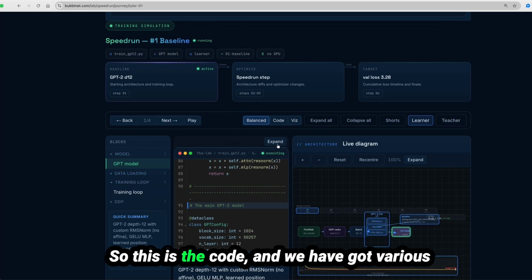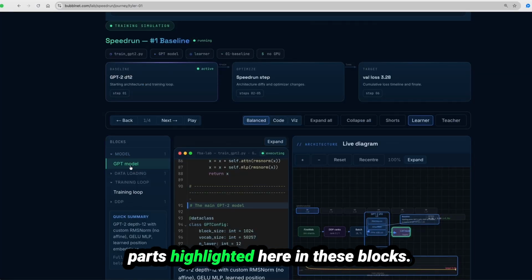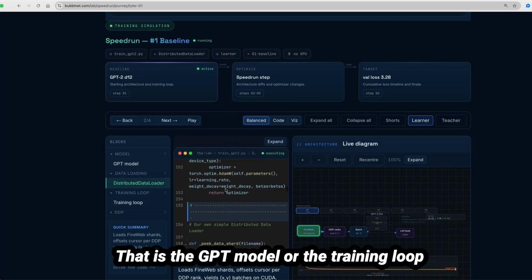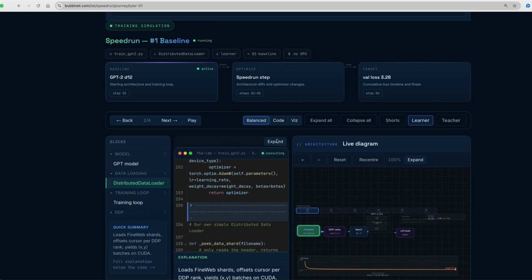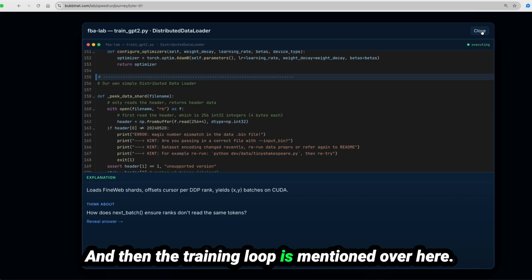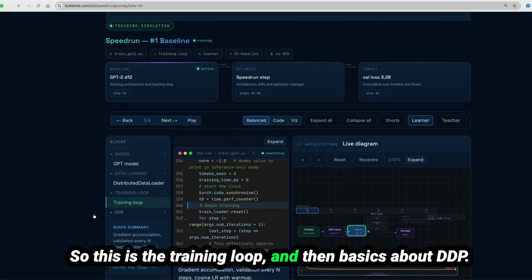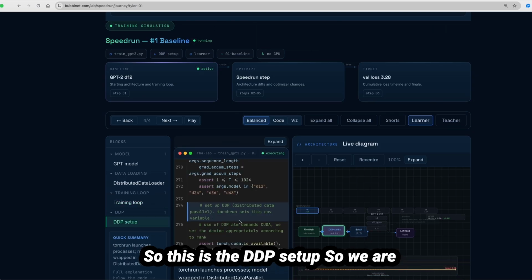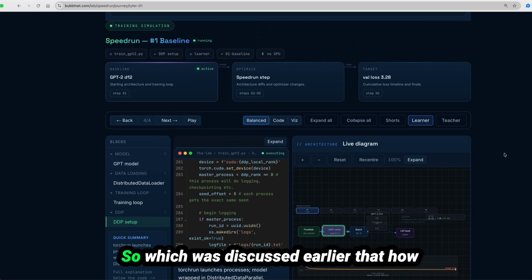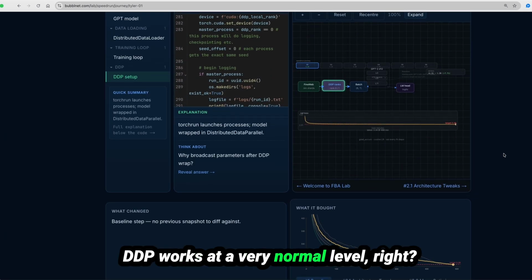So this is the code, and we have got various parts highlighted here in these blocks, which is the GPT model and the data loader in this case. And then the training loop is mentioned over here. You can look at this. So this is the training loop, and then basics about DDP. So this is the DDP setup, where we are getting the rank and doing other things, which was discussed earlier, how DDP works at a very normal level, right?